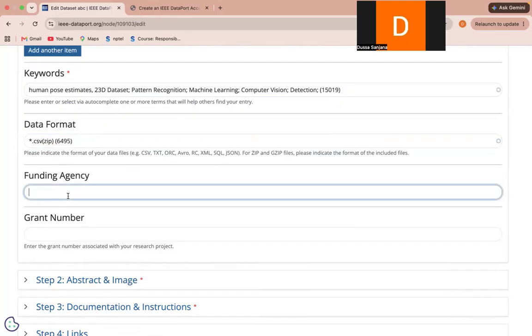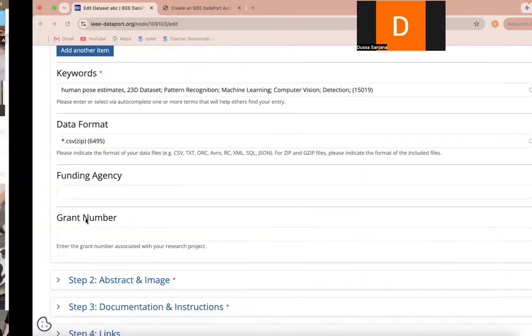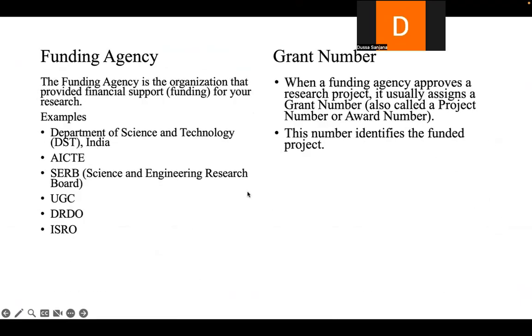Next, funding agency and grant number. So we'll see what is meant by funding agency and grant number now. Funding agency is the organization which supports you financially for publishing your work. For this dataset, if there is any organization that is supporting you financially, you can add that organization's name. Basically, organizations like ISRO, DRDO and similar bodies will give you funds.